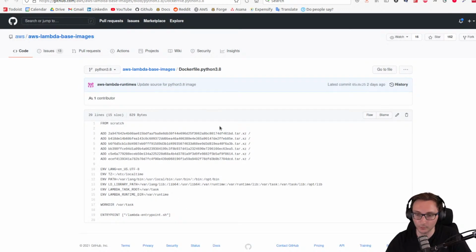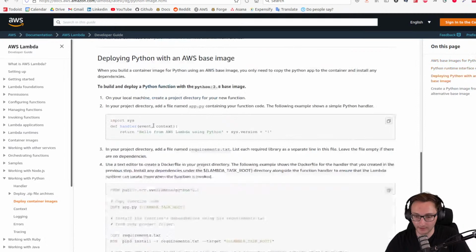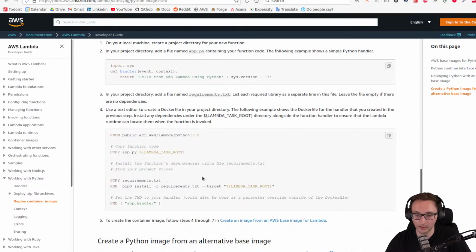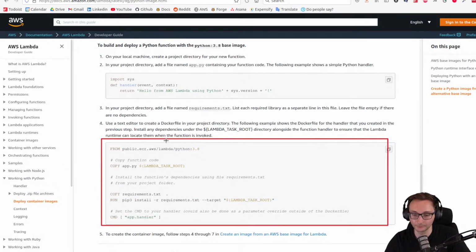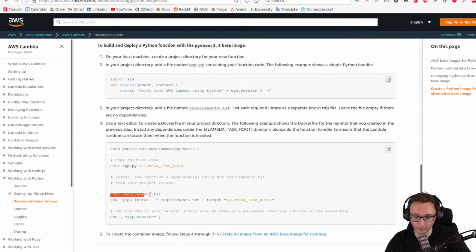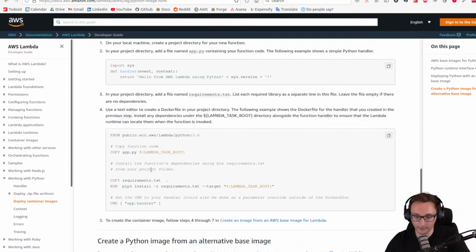You can check the Docker file as well. And also they have an example here, an actual Docker file example, of how to use this base image. So we are going to do something very similar. As you can see here, we're going to use a requirements text file to basically pip install everything that we need as a dependency. And then we are going to specify our Lambda function as well.